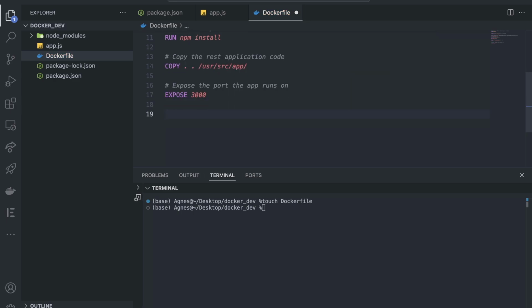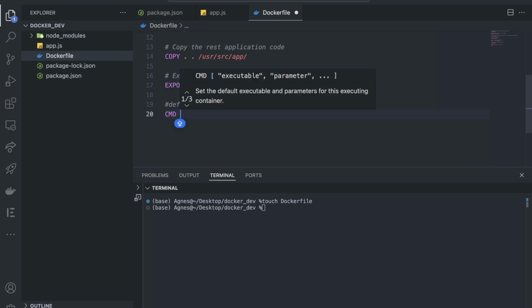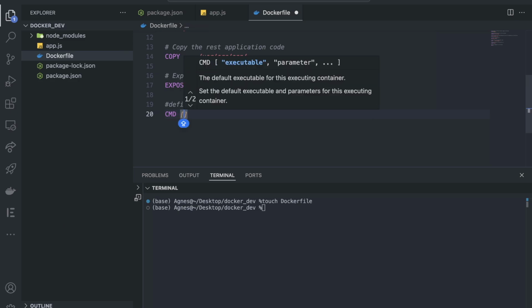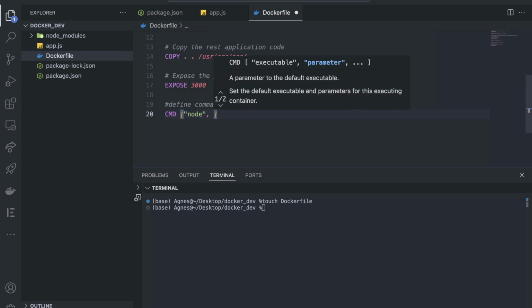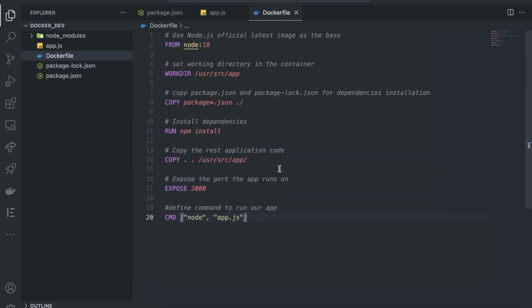And finally, we need to define the command to run our application. We simply use CMD. And here we specify node, then the name of the file, which is app.js. And let's save this. Now we are done with our Dockerfile.